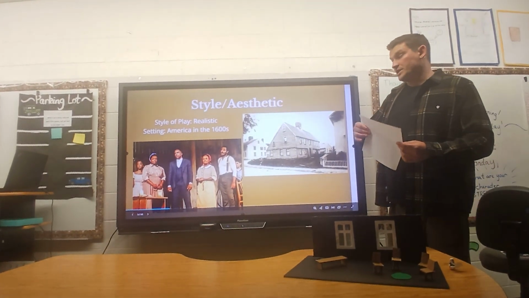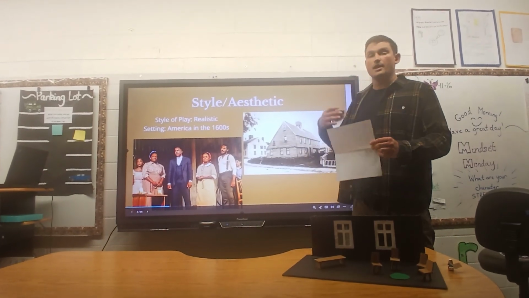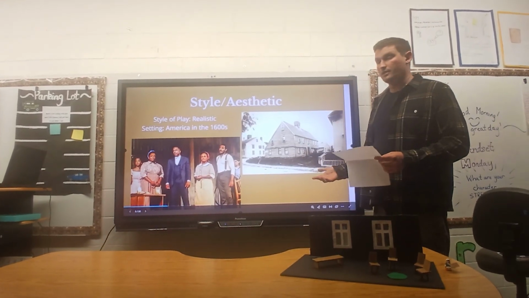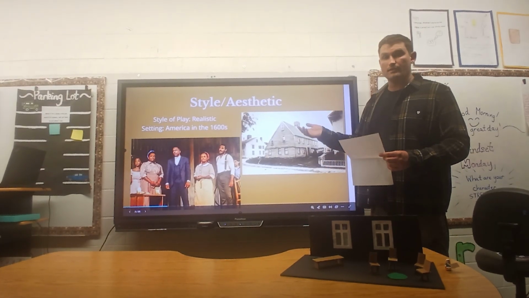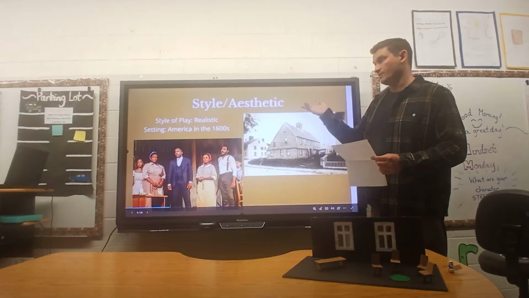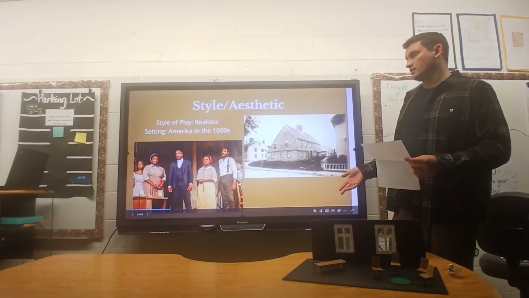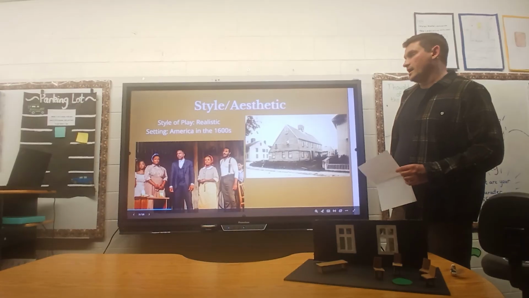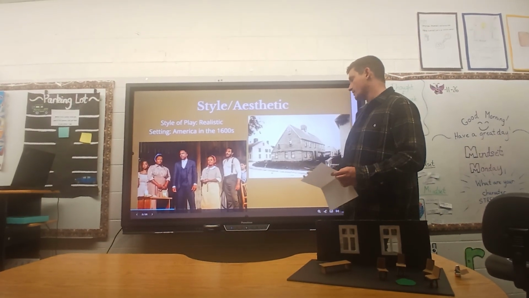So now taking that as the raw material and turning it into my take on it and how I wanted it to look. So the style of the play that I chose is realistic. This is the same style that The Crucible is based in, and setting is the same. Again, it's America in the 1600s.